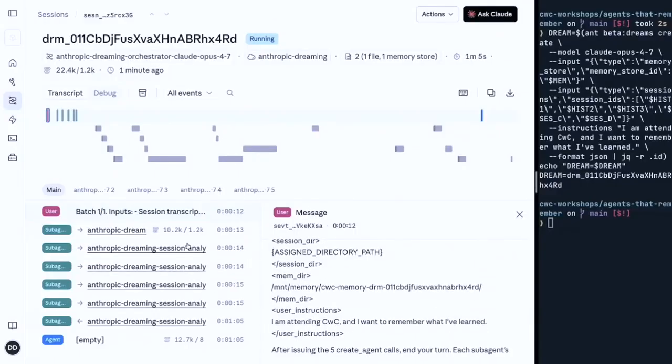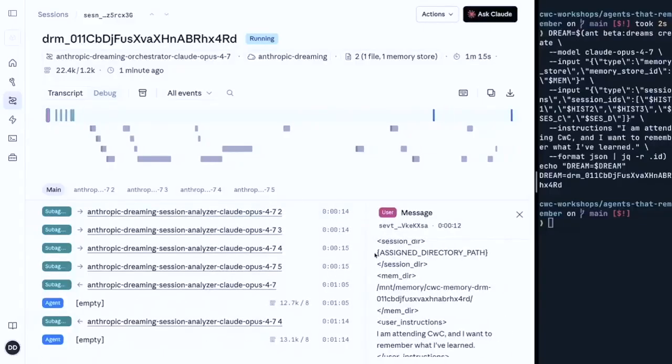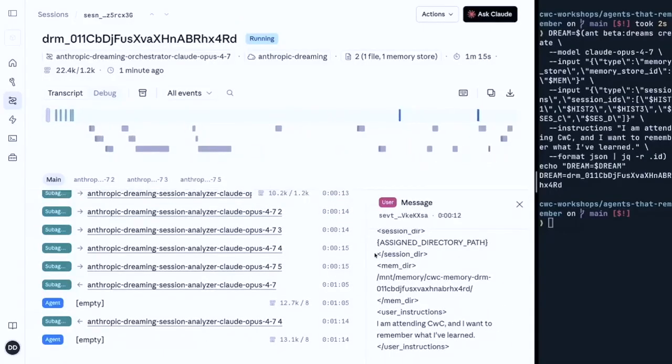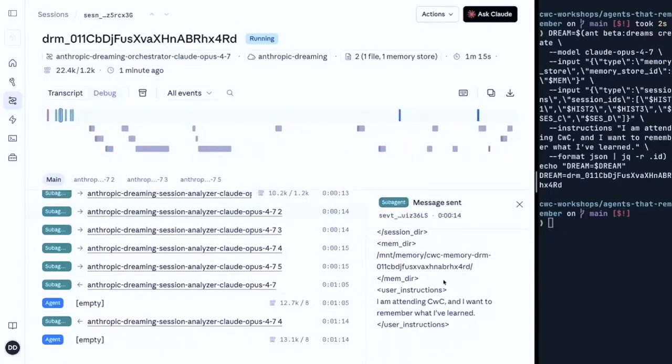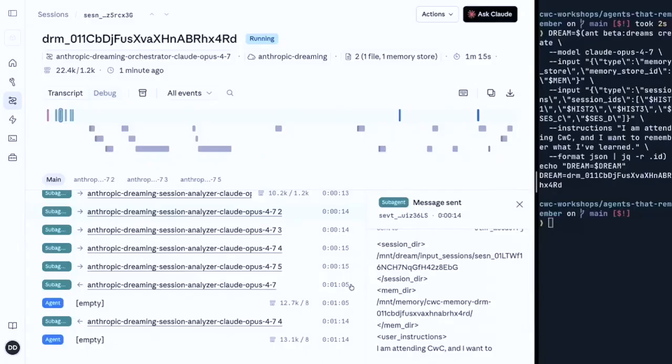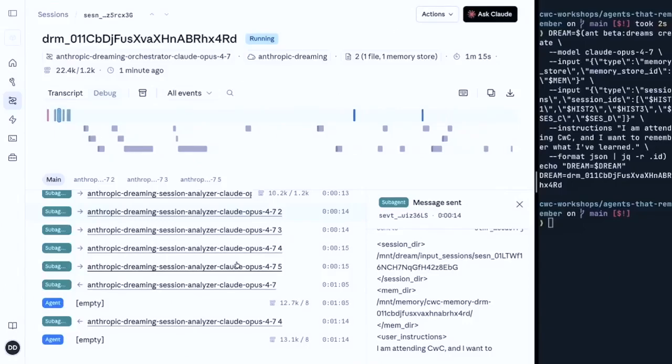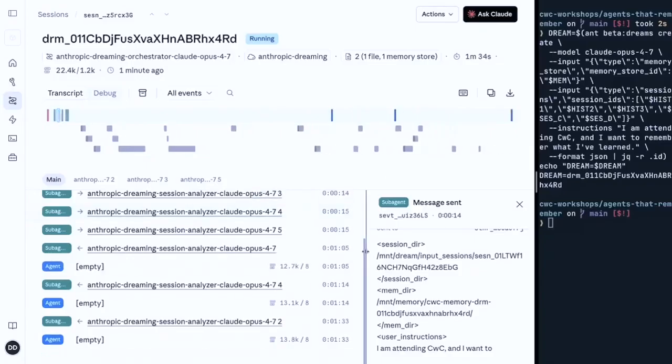But under the hood, the Dreaming harness itself is launching subagents to look over all of the transcripts that you've given it. Each subagent essentially has a system prompt that tells it what to do, and the orchestrator is responsible for just making sure all the agents are running and kicking them off as they go. So we'll give it another minute to let this run.